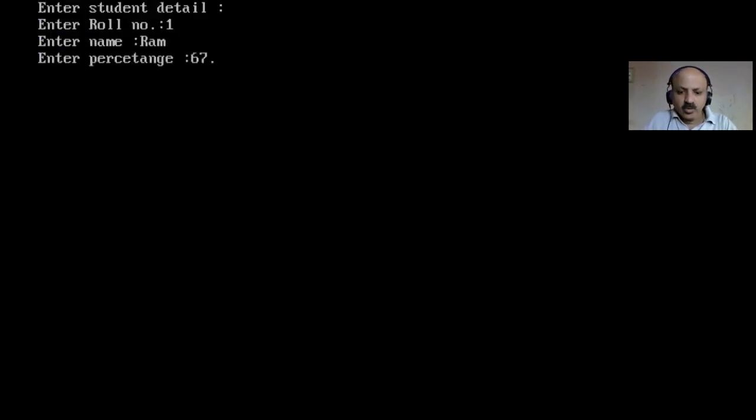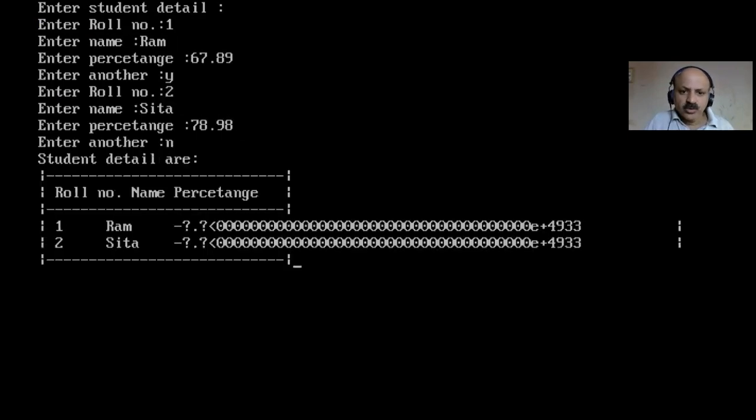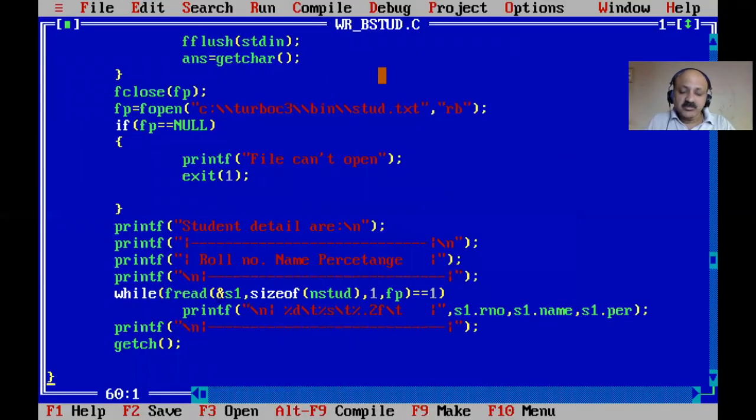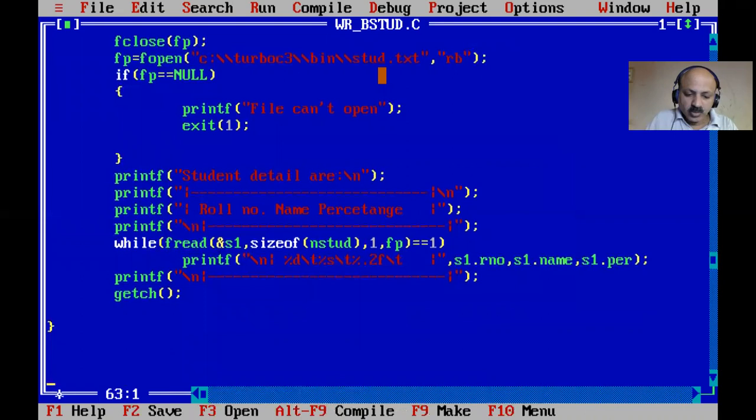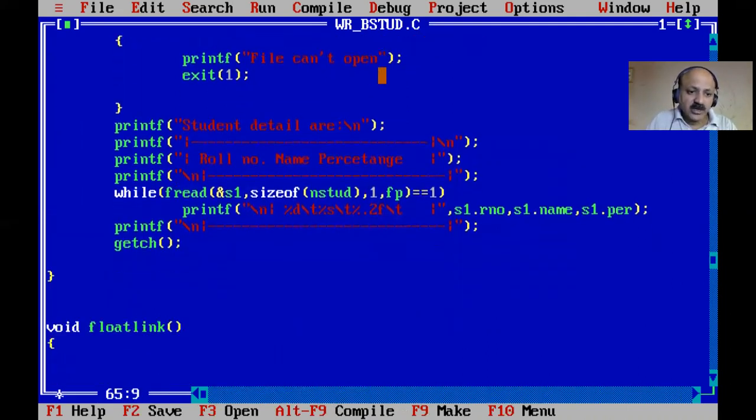So we can provide only two records, roll number 2, and so on. Here the float data type is not linking. That is a problem, and sometimes that error appears. What is the solution? The float link function we can call automatically, because with structures sometimes the float data type is not supported.